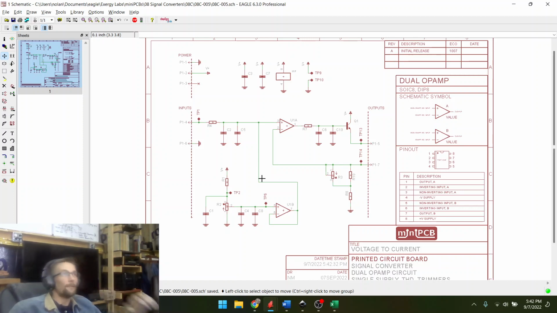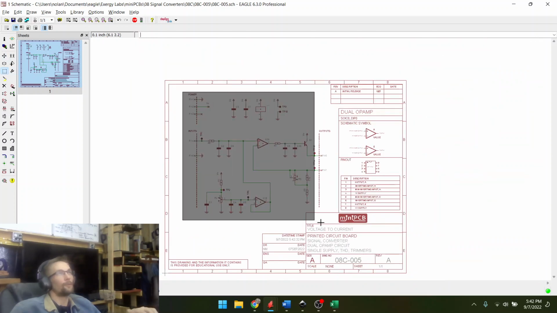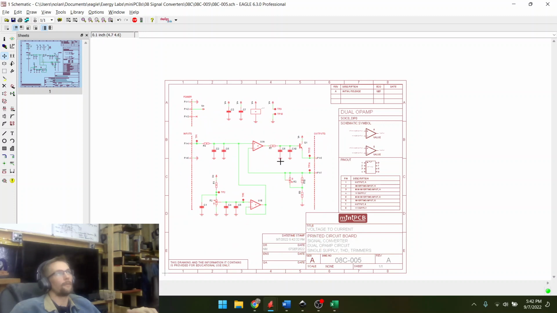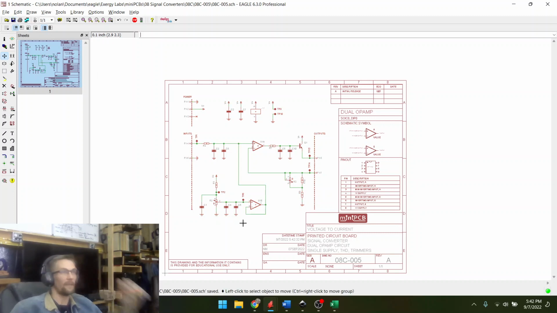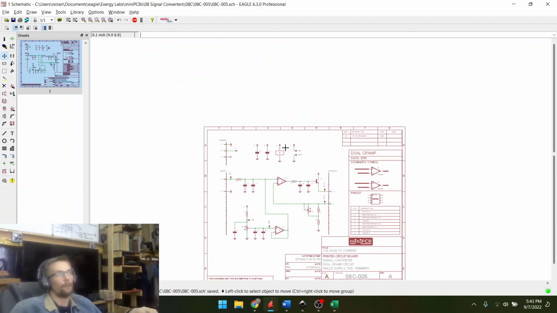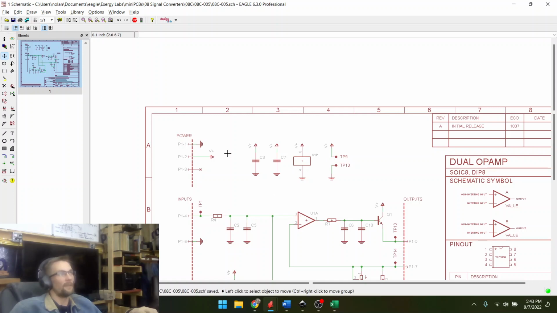Okay. And that's the circuit, folks. That was pretty fast, right? Not too long. We'll drag all of this a little bit further to the right. Like that. Seems centered. Perfect. Okay. Save. And double check. Signal converter, dual op-amp circuit, single supply, THD, trimmers, plural. Yes, yes, yes, yes. Save.